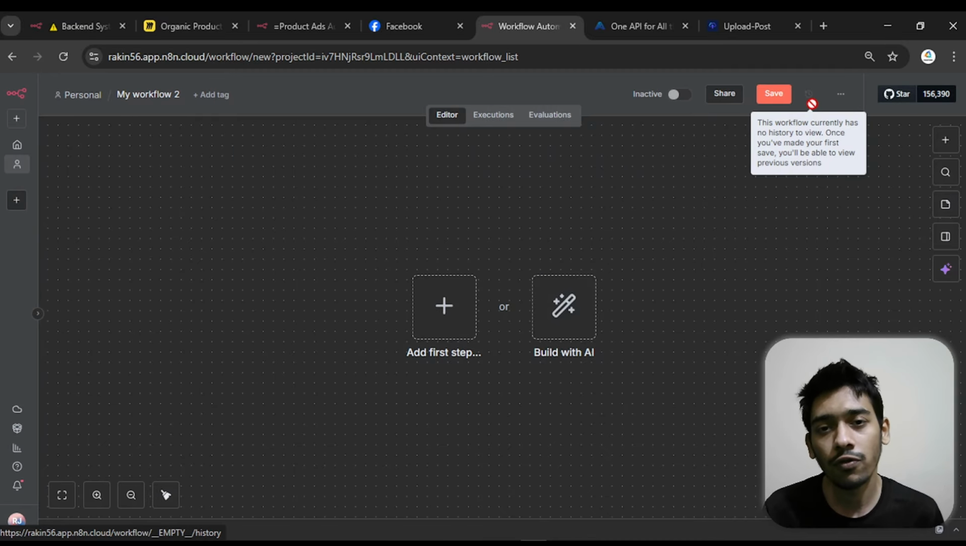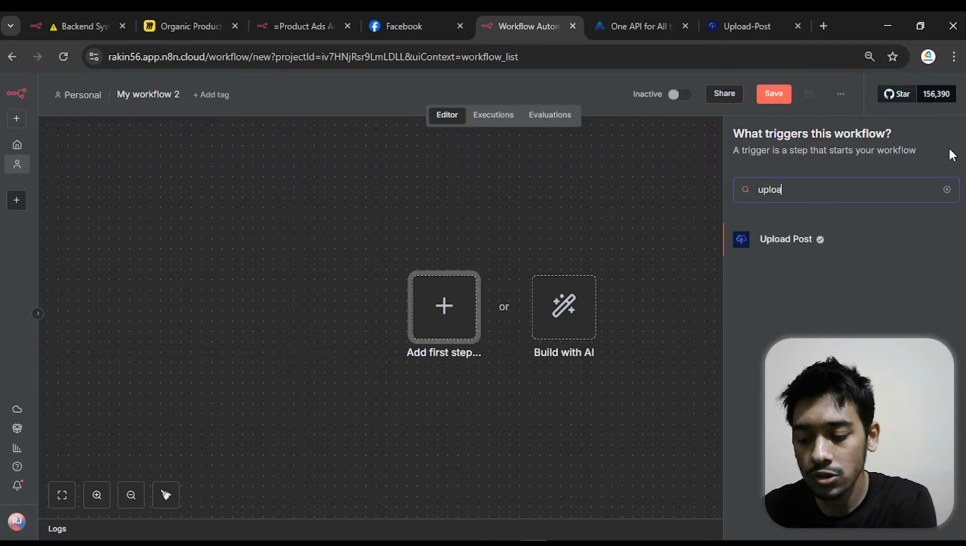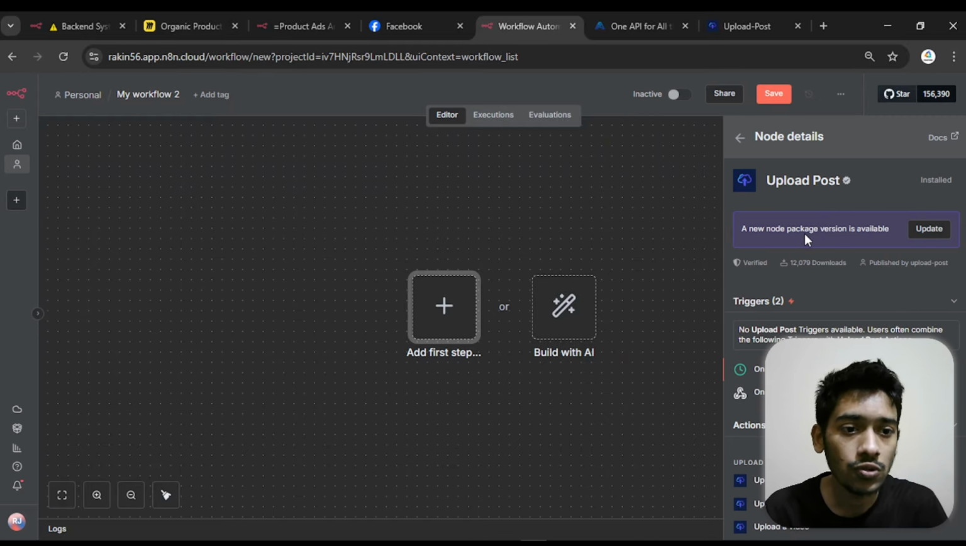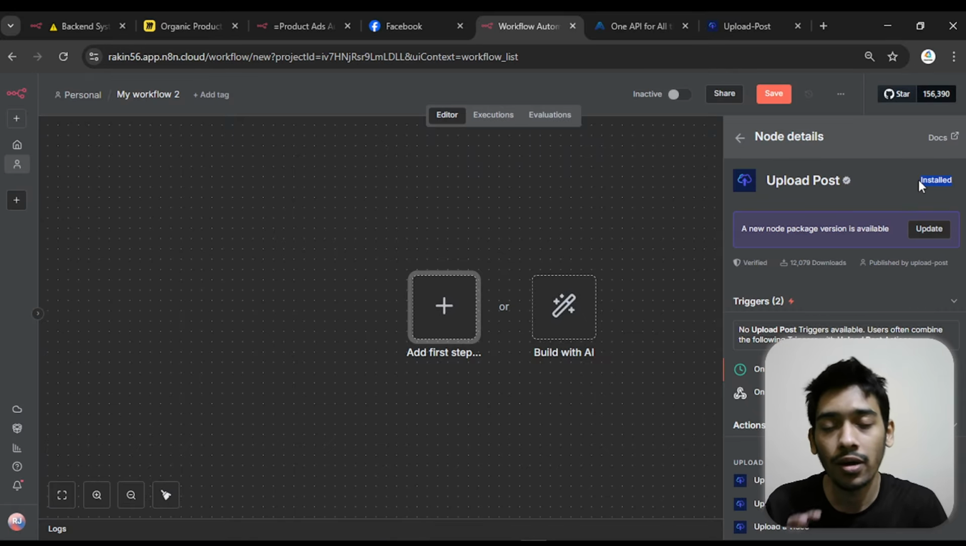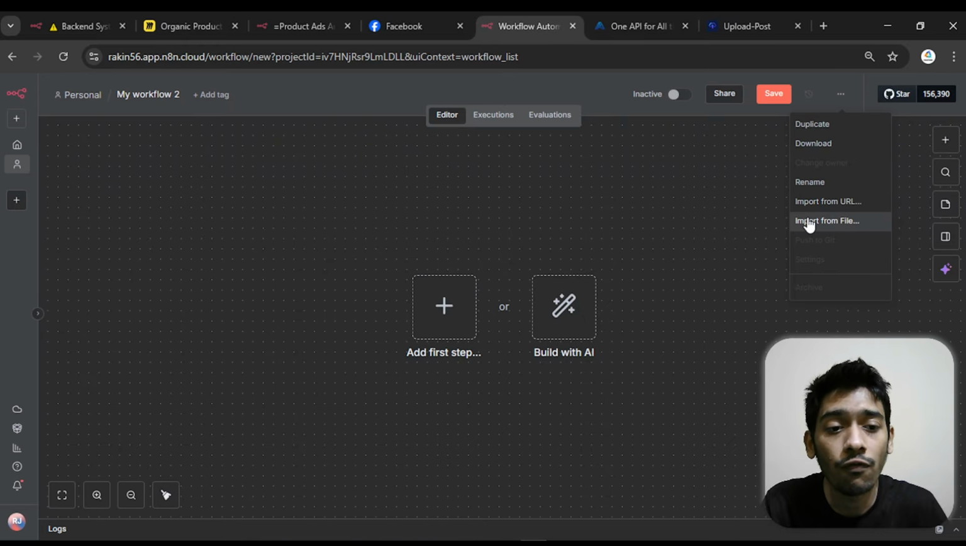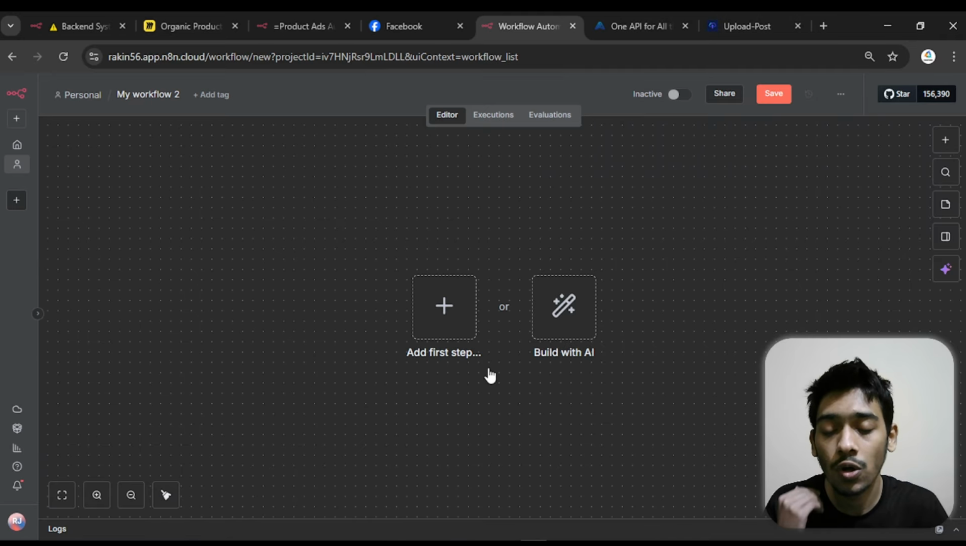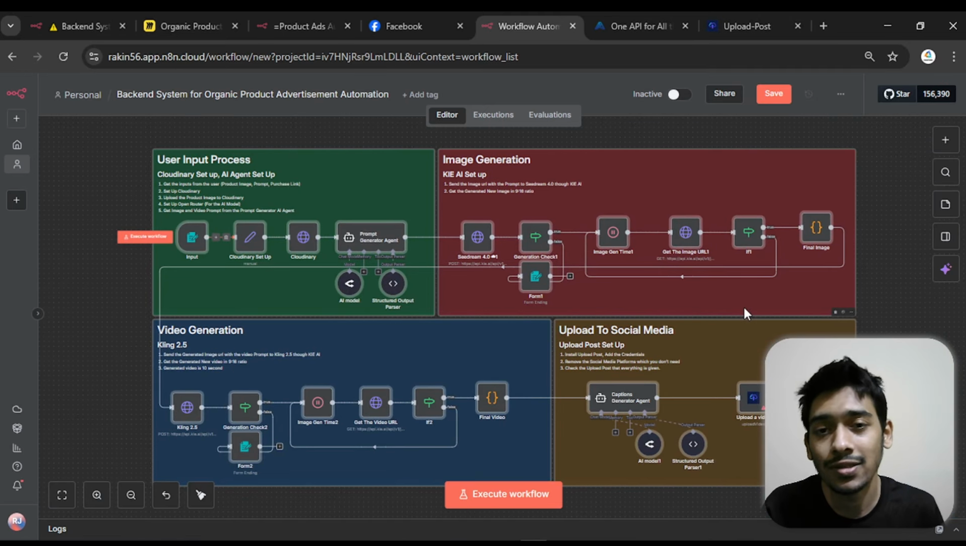So before importing the workflow that you got from the Hello AI community, you have to go to the plus option and search for Upload Post. Okay, and then click on Upload Post and make sure that it is installed in your n8n, otherwise it will show you some errors, because our AI system is related to this exact node. And in this case you can see that it's actually installed. After installing this node in your n8n, you have to go to these three dots and go with import from file. Then select the workflow that you downloaded from the Hello AI community, which is this one, and then go with open, and you can see that everything is here in front of you.